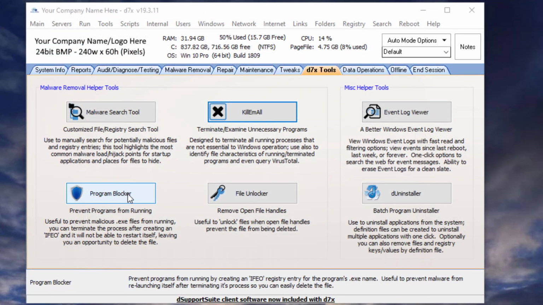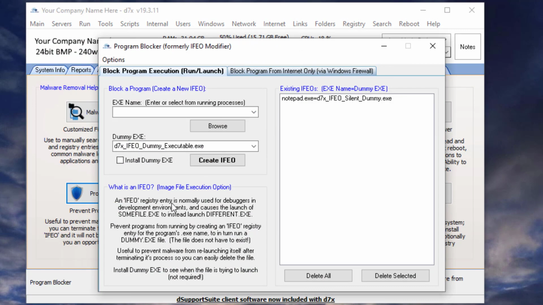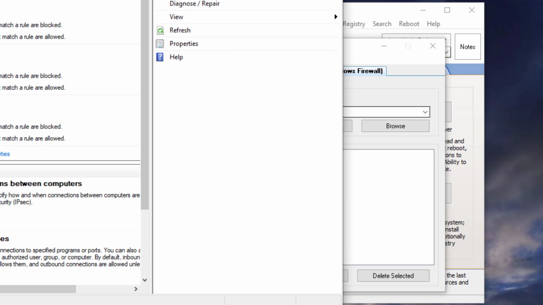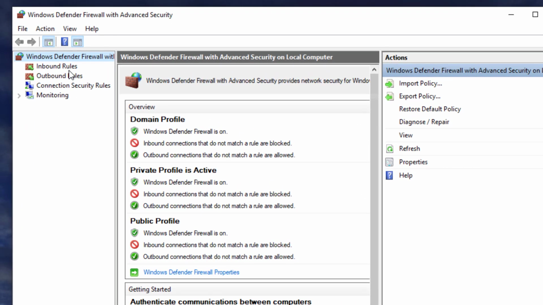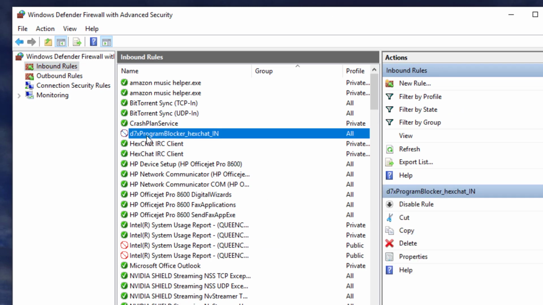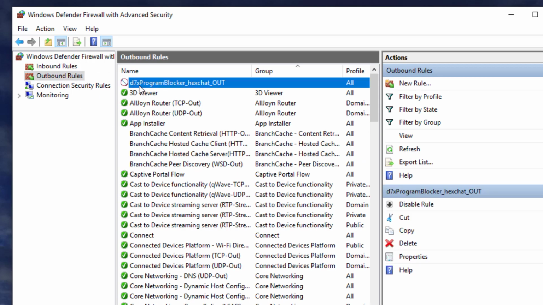I almost forgot. In both interfaces, we also have the option to open the Windows Firewall itself. Let's click this little button down here. I just wanted to show you what the rules look like. This creates both an inbound and an outbound rule. See, d7x program blocker underscore hexchat in. We also have d7x program blocker underscore hexchat out. So again, this does block both incoming and outgoing connections.